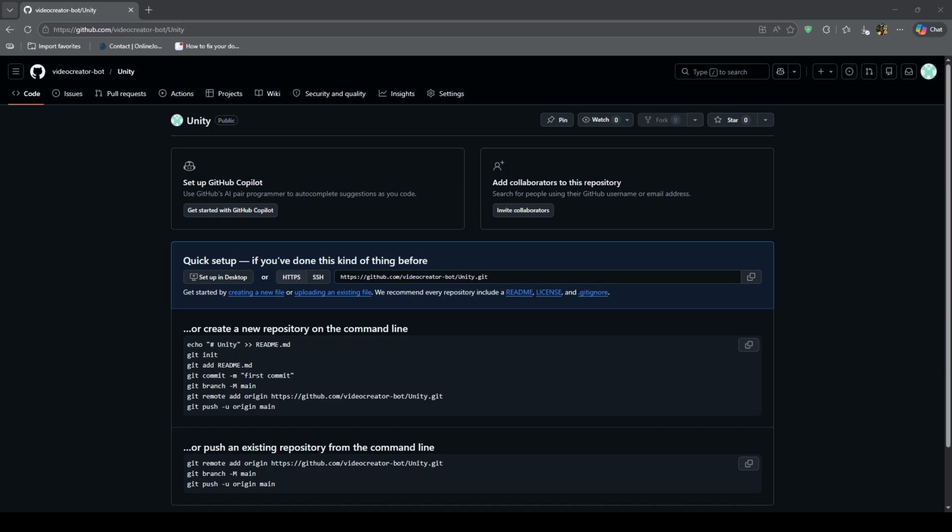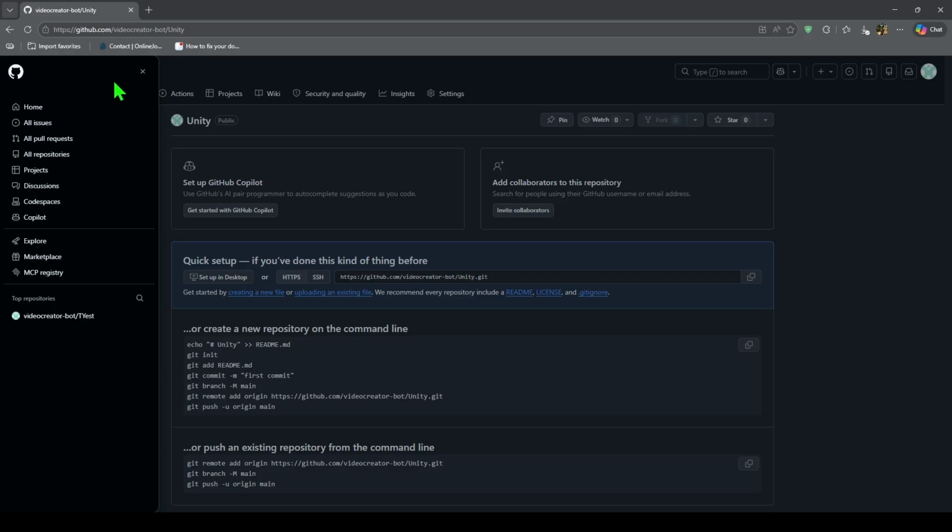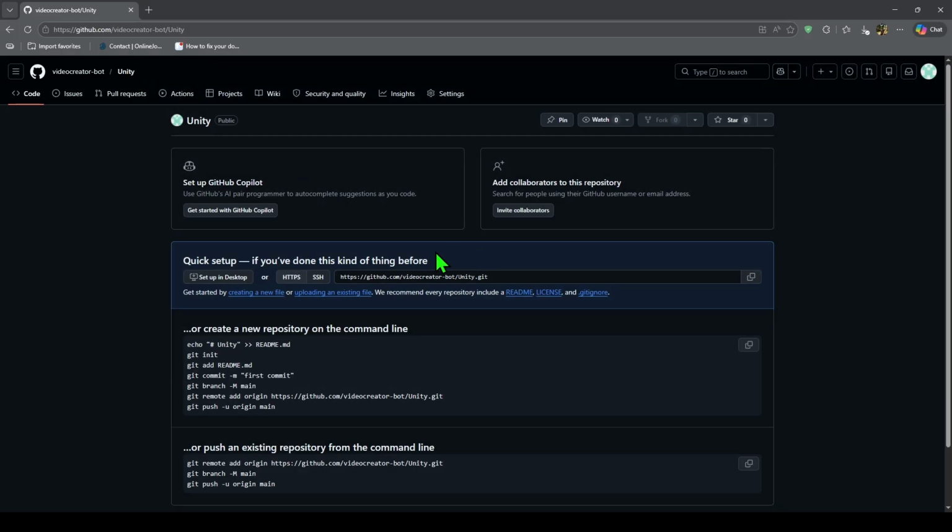Now create a new repository on GitHub. Give it a clear name, such as your game title, and choose whether it should be public or private. For most personal or team projects, private is a good option while the game is still in development.